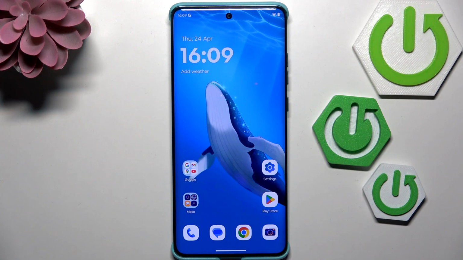Hi everyone, in front of me I've got Motorola Edge 60 Fusion, and let me share with you how to add the photo to contact in this device.